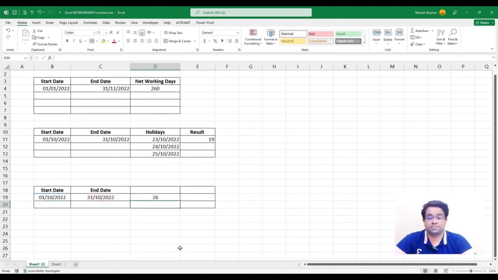Now in October, my staff will work for 26 days because I provide only one weekly holiday, only on Sunday, not Saturday and Sunday. But you can choose other days also. This formula enables us to use any other days.